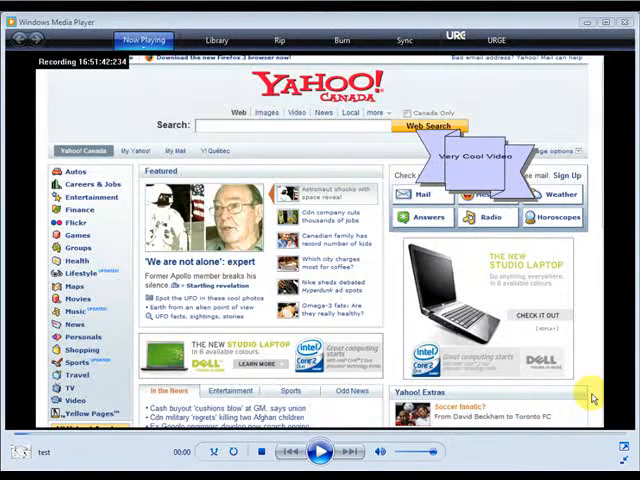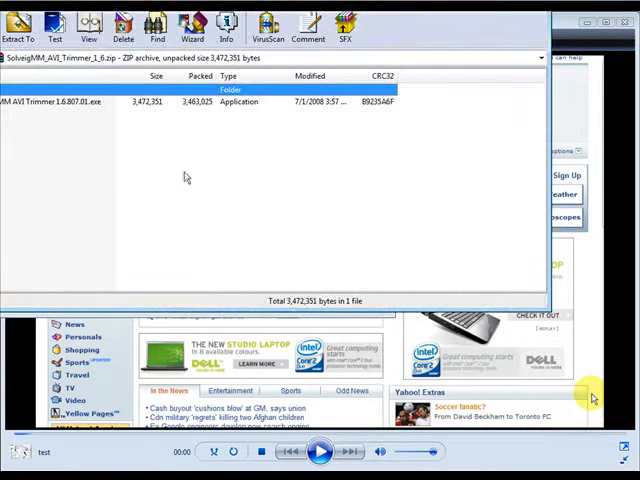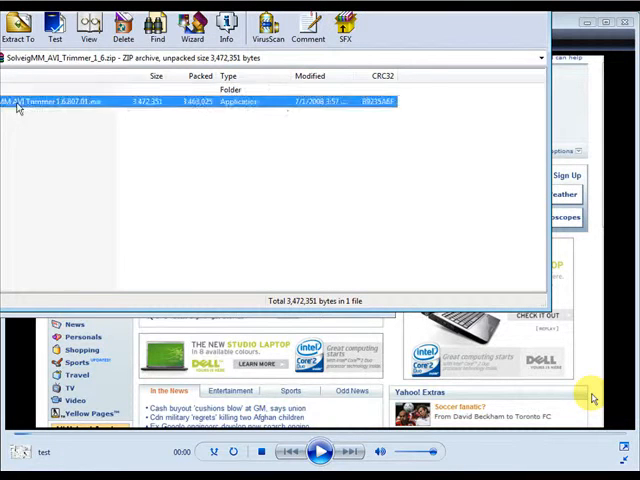The first thing we need to do is install our software, which is Solveig Abbey Trimmer. So you should have downloaded that from the resources area, and then you'll have a zip file like this. So you should unzip it, and then once you've unzipped it, double click on the exe file and run that.